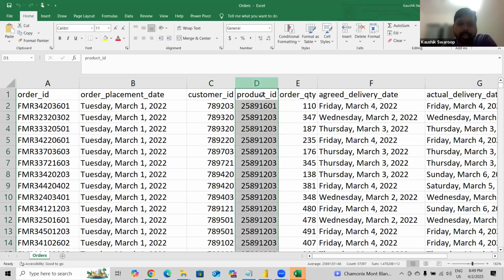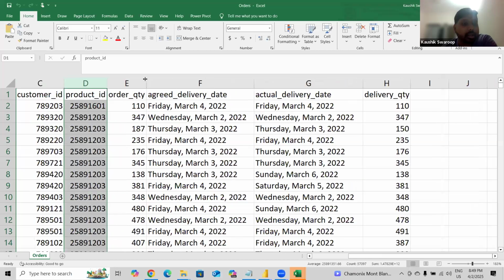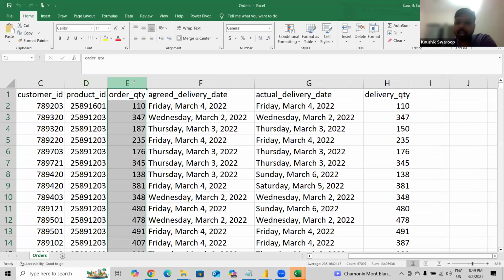So customer ID and product ID are present. And if you look at each row, the order quantity, these companies are ordering quantities of 110, 347, 187, and so on. See, as a customer, you and I will not be buying this many products. Let's take Amazon, for example. You will not be ordering 100 quantities of a product, or 300 quantities. Who will order is another business.